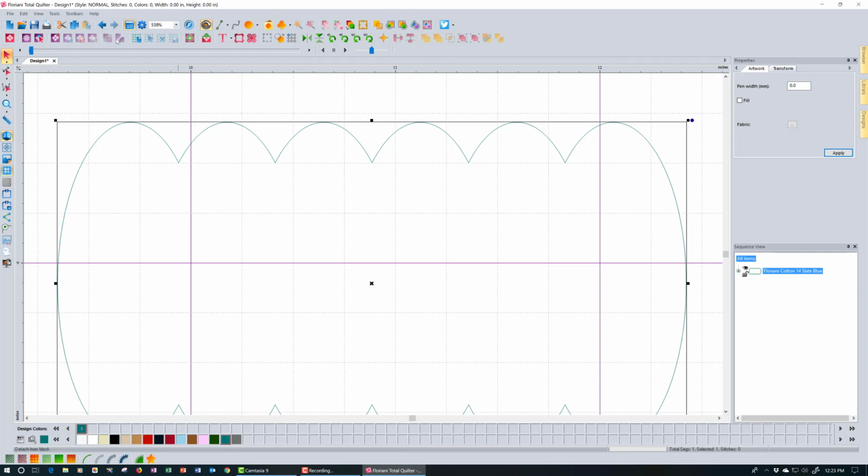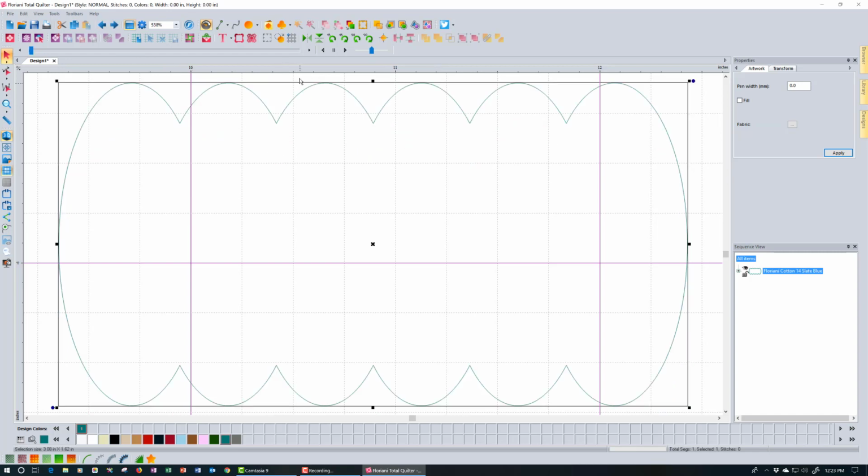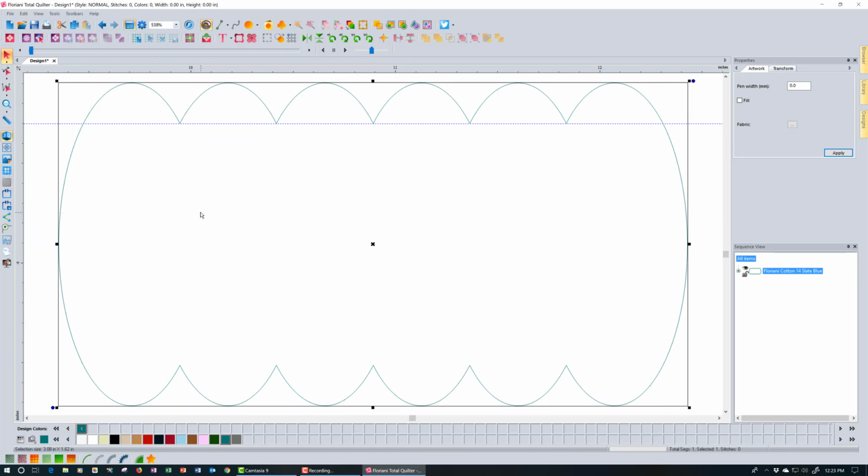An alternative, if I undo that move, was I could click right here on my upper ruler bar, click and drag, and that would drag in a guideline, which would do the same thing. So let's go ahead and use that guideline. I can then turn off my grid if I want, so we'll do that. So now I've got my guideline showing me exactly where I need to cut these two pieces.